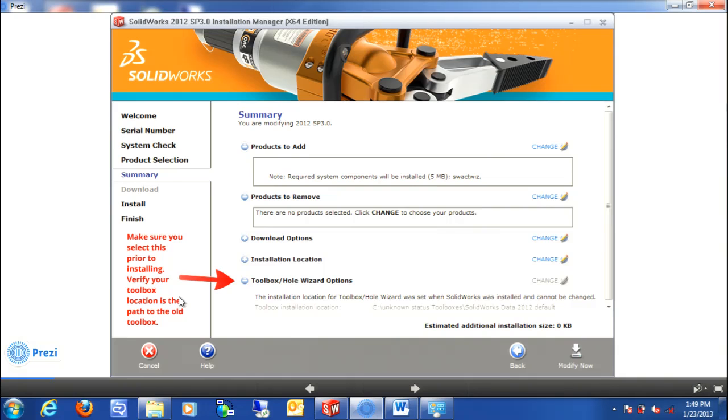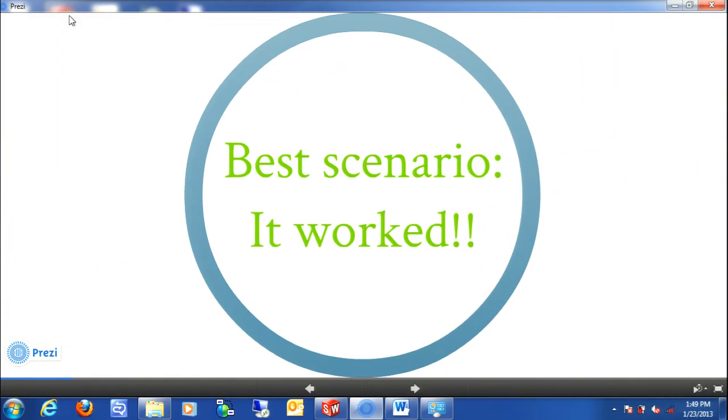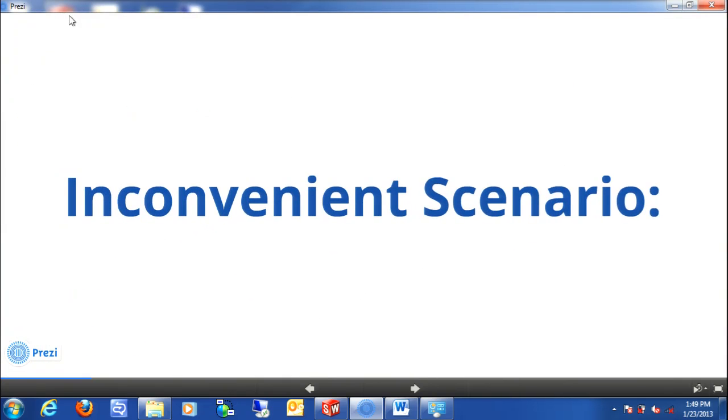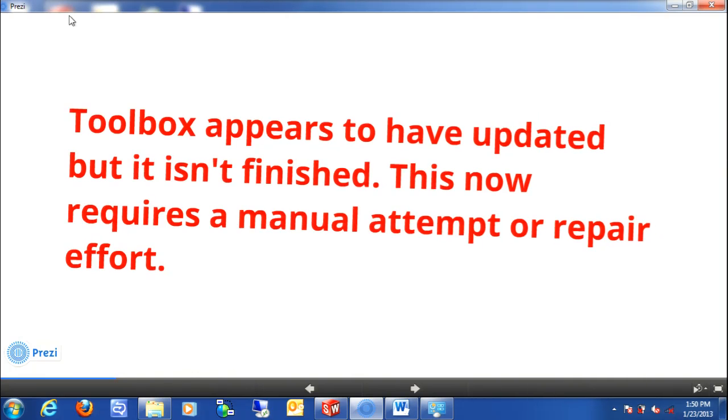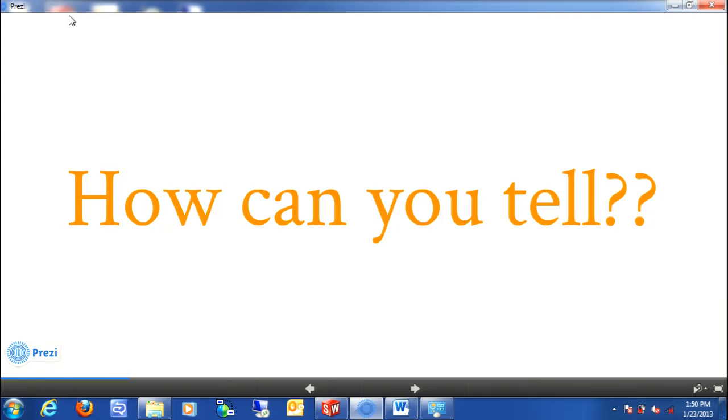Okay, so going ahead and taking a look at that, best scenario, it worked, and you're done. Okay. Inconvenient scenario, not a bad one. Okay, it's not bad. It's inconvenient. The toolbox appears to have updated, but it isn't finished. And this now requires a manual attempt to repair it. How can you tell? Well, it looked like it went okay. Everything seems to be functioning okay, but you're not sure.